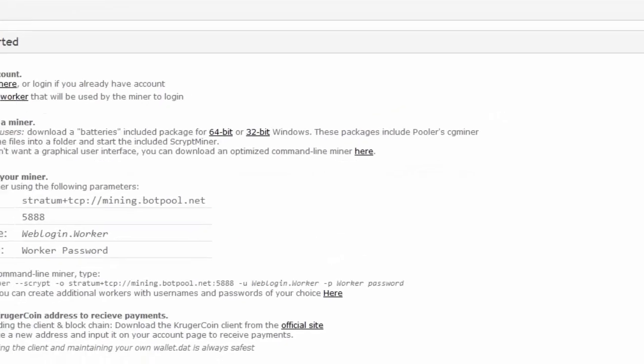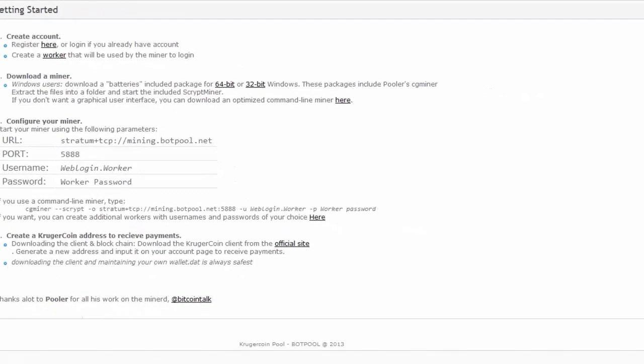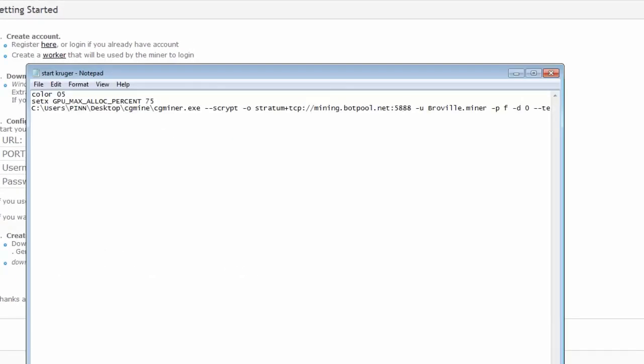And then you go to the getting started page, and it gives you the URL, or you could just copy it from the video. And that's the port underneath it, and that's what you're going to put in the batch file. So right here, you just do the link that's right there, and then colon, and then the port, which is 5888. This might be different if you're not using this sign up for a pool, a different server.